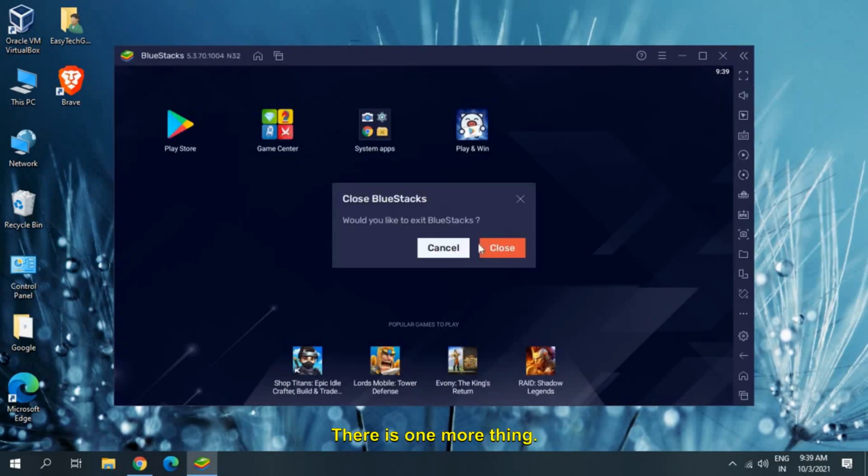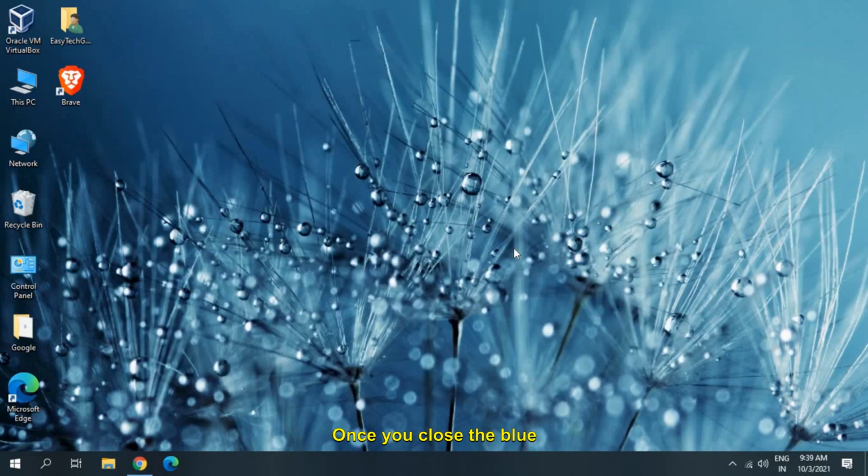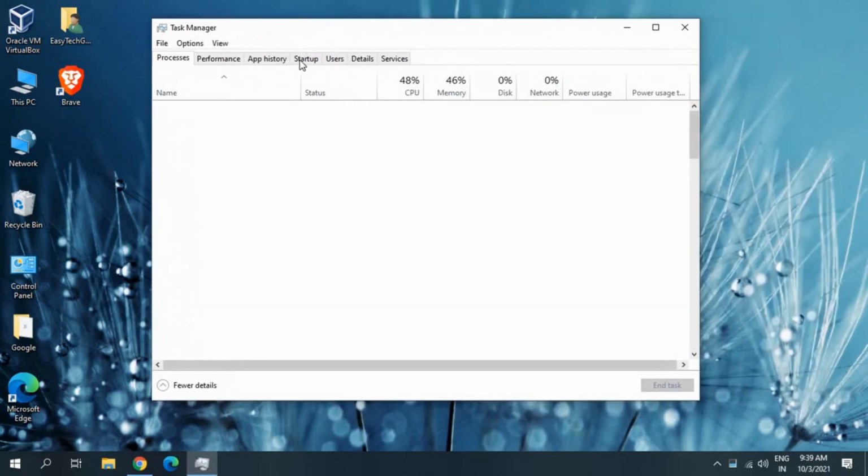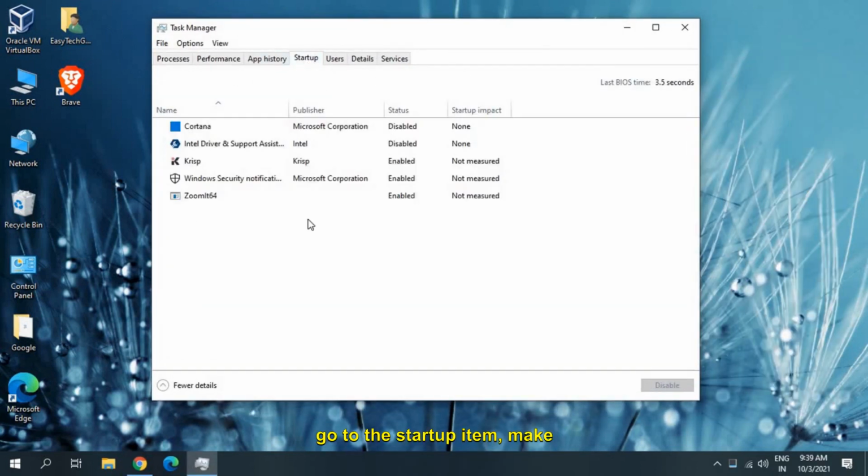There is one more thing which you need to do. Once you close the Bluestacks, just do a right click on the taskbar and go to task manager, and here go to the startup items. Make sure you don't have any unwanted startup items in the computer, because what happens when you restart the computer, if you have too many applications at startup, then it will most probably take the resources of your computer. So you don't have to disable your graphics, audio or any antivirus program.